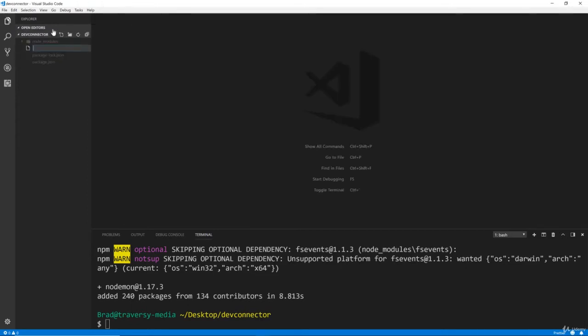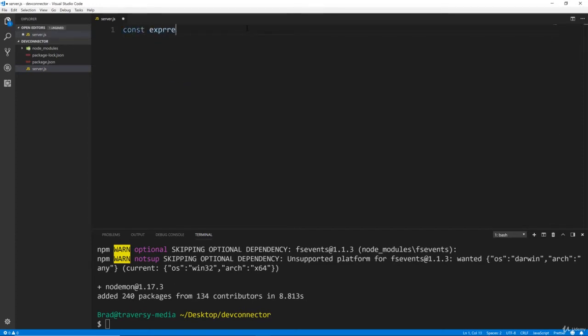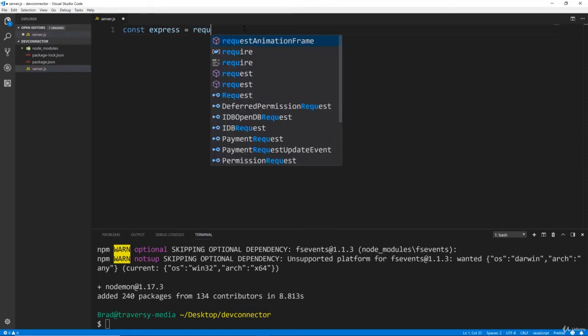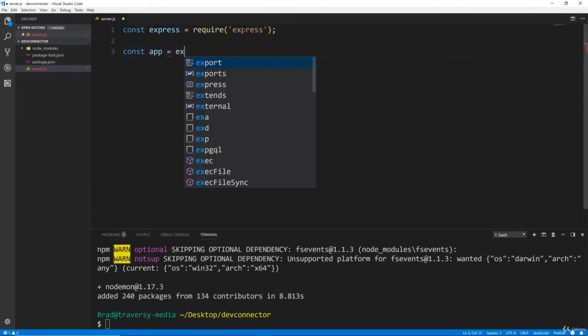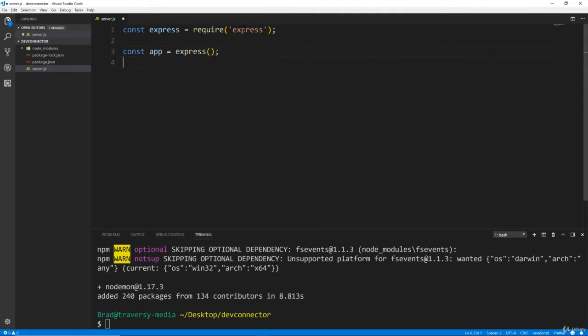Let's create our server.js file. This is our entry point file. And we're going to bring in some stuff here. So let's bring in Express. Actually, let's just bring in what we need for now, which is just Express. And then we're going to initialize a variable called app to Express.